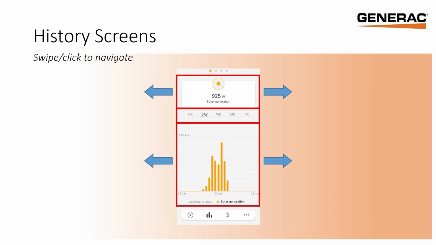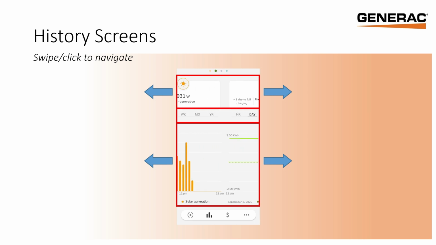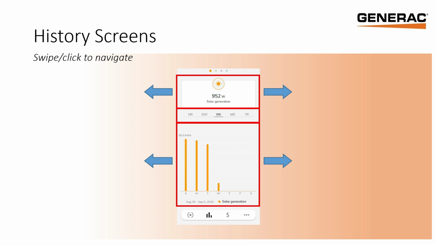On the history screen, we can navigate between solar, battery, grid, and our house's consumption by swiping left and right at the top part of the screen. We can select a different time interval, hourly, daily, weekly, monthly, and yearly, by selecting the corresponding item in the middle of the screen. We can also swipe at the bottom part of the screen on the chart to navigate backwards and forwards throughout time.